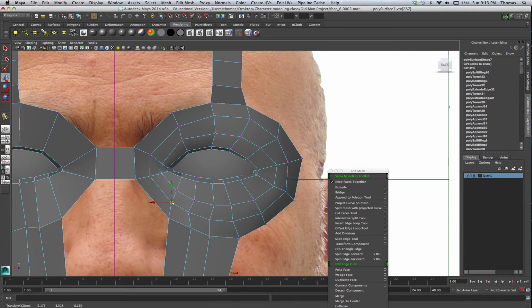Just look at the flow line. Make sure it has a nice flow to it. Don't want you to see the jaggedness here. Just kind of clean that up. All right, looking pretty good.